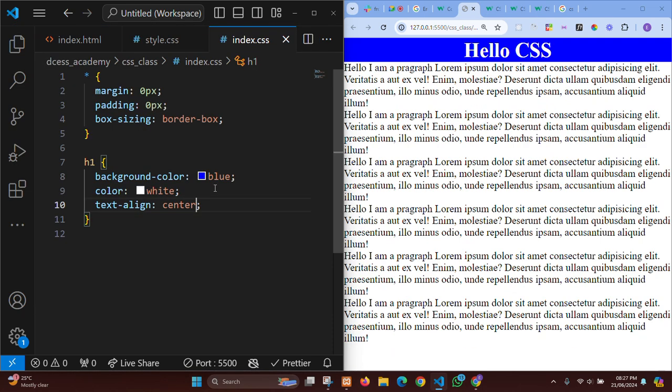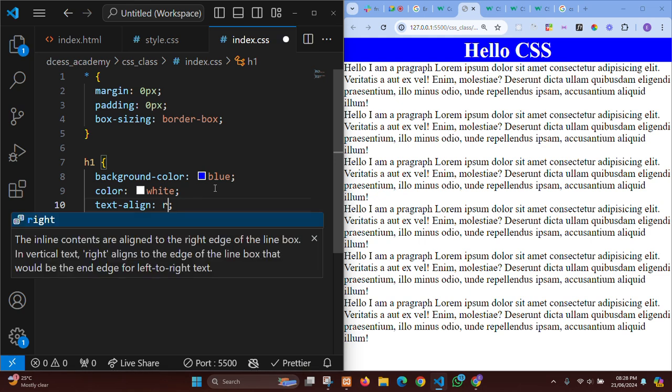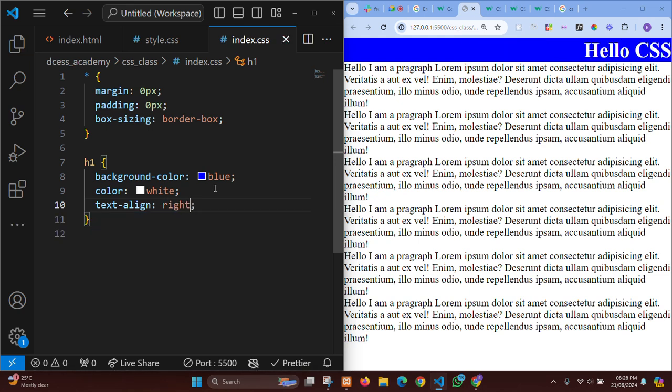So don't forget, text align is what will align your text. I have center, left and right. By default it is left. So if I do this, you can see. With projects, that's what we use in learning CSS the most, or that's the best way of learning CSS.